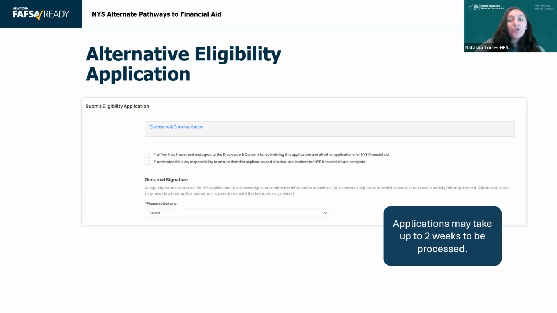Okay, after you upload your documents, you scroll down and you get to your submit eligibility application form. You just affirm that you read the disclosure statement, you understand it's your responsibility to make sure the application is complete. You can do a signature. So most students opt for an electronic signature. You can either choose electronic or a physical signature. So you select that. If it's electronic, you simply type your name. If you want to download our form and sign it and then re-upload that, again, that is completely fine.